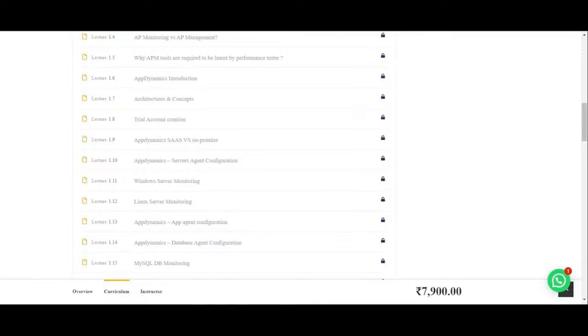Let's say you wanted to monitor a Java application, you need to know how to configure the AppDynamics Java agent. For Java, we have a separate app agent. For .NET, you have a separate app agent. For Node.js, you have a separate app agent. They give different kinds of bundles when you want to monitor specific technologies.